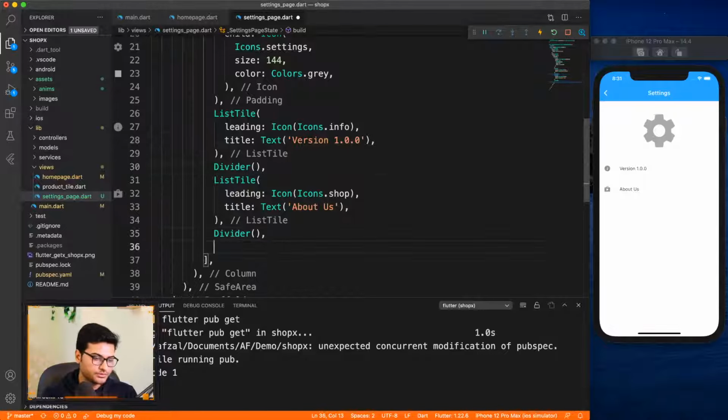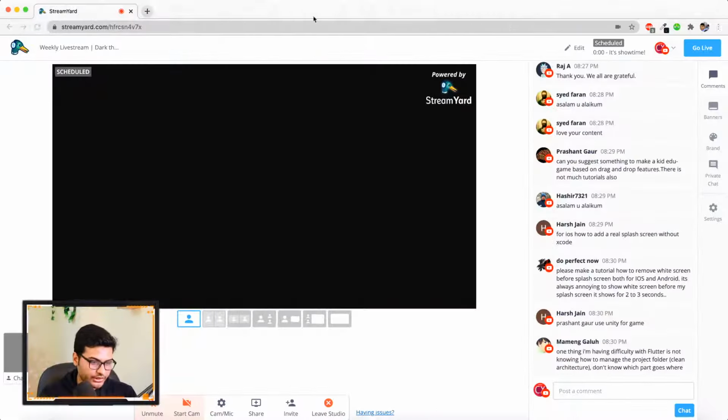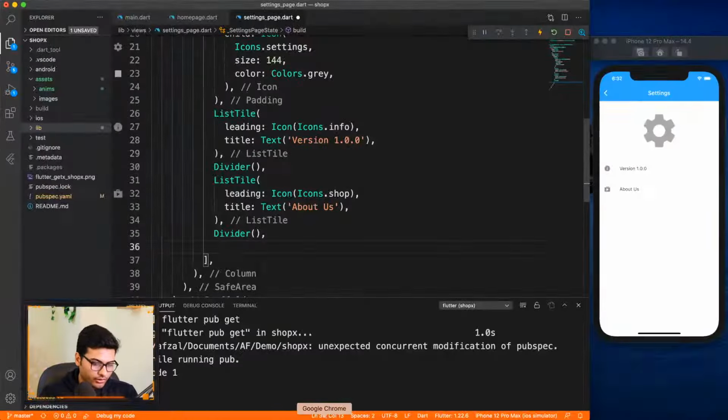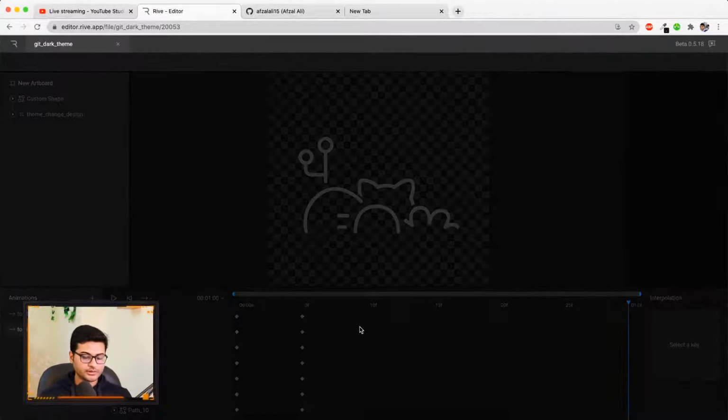Now it's time to put that artboard inside the settings page. All right, again, wrong page. Come on. These lights are getting too hot on me.